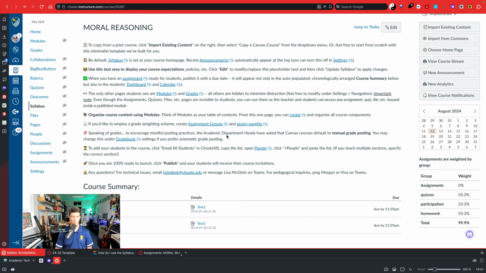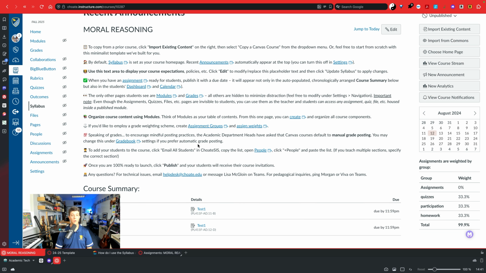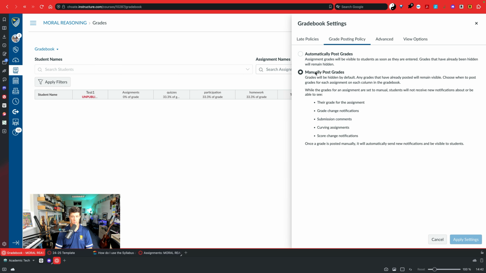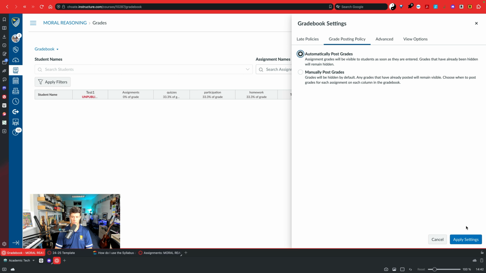Let's talk about grades for a little bit more here. In order to encourage mindful posting practices, the academic department heads have asked us that Canvas courses default to manual grade posting. You can change this under Gradebook settings if you prefer automatic grade posting. Under grades here, we can see grade posting policy is set to manual post grades. If I want to change that to automatic, I just click this box and hit apply.